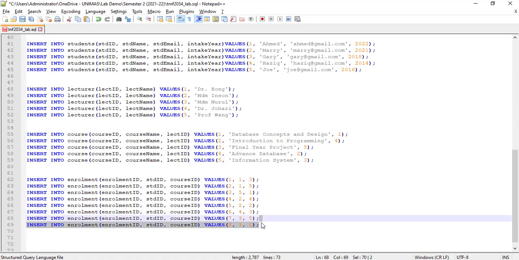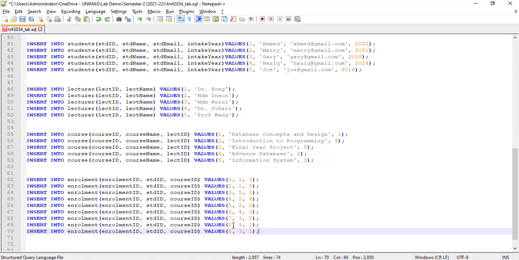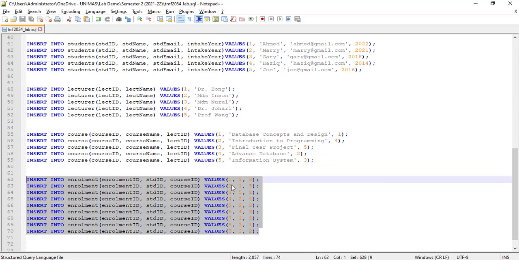Let's say Gary is also registered for another course, and here you need to make sure you give the enrollment ID 9, and then the student ID is Gary, number 3, and then he also registered for number 2. So these are the records. I'll just insert them into our table.